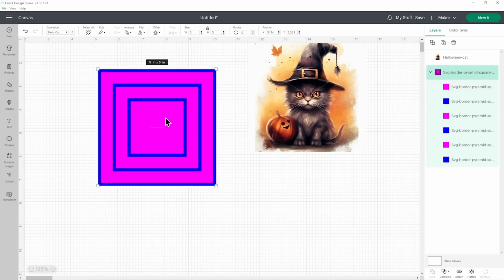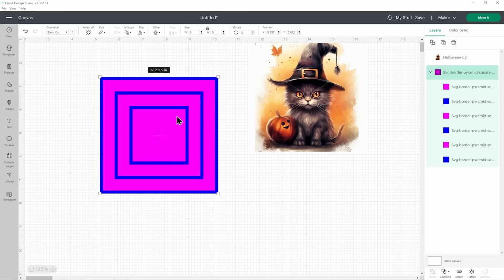Now for these border pyramids, it's up to you if you want to add them straight to a card that you've already got made, in which case all you need is these layers, or if you want to make the greetings card itself from within Cricut Design Space too.